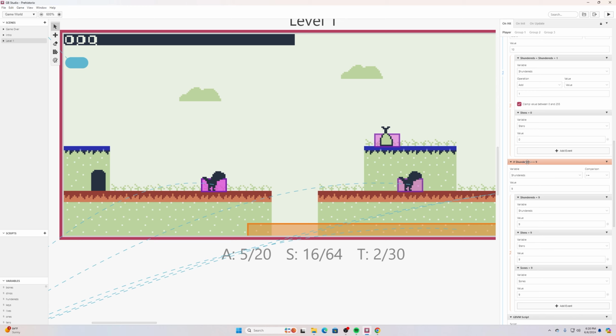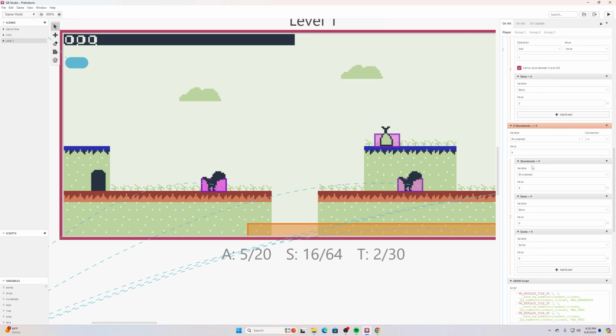So on here it says if hundreds is greater than or equal to 9, then in this case I am going to set the hundred spot to 9, and I'm going to have the tens equal to 9, and the ones equal to 9. So once that gets up to 1,000, it's just going to say 999 on there.